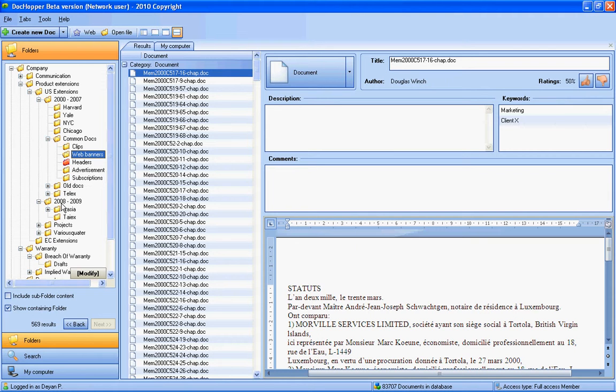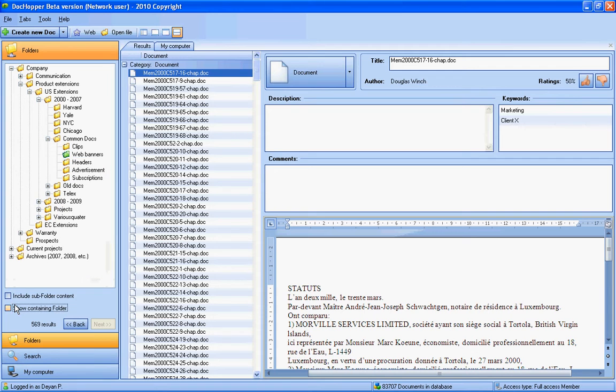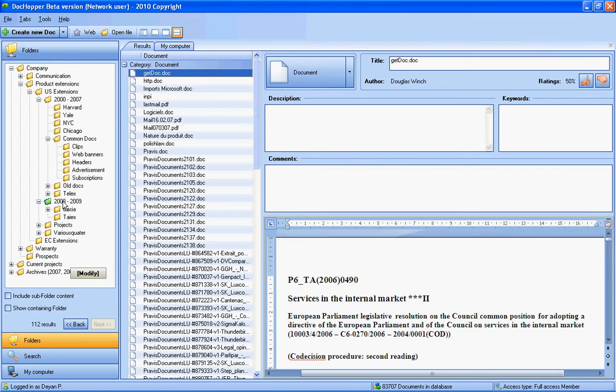Well, first of all, I'm going to uncheck Show Containing Folder, and I'm going to click right now on that folder, 2008-2009. What do I see? Well, I see 112 results. But those are only the results, the documents, that are directly classified under 2008-2009 folder. I know that my document, the document I'm looking for, is classified somewhere under this period, but I don't know exactly where in the hierarchy of subfolders.